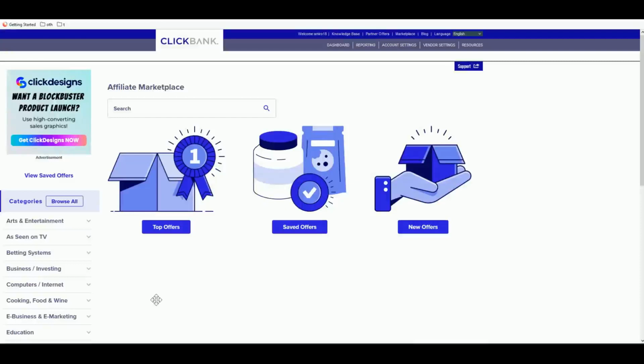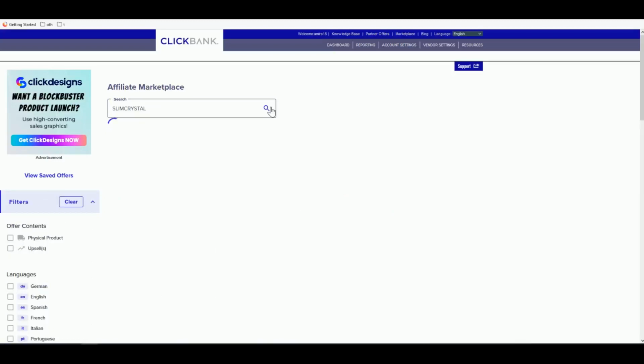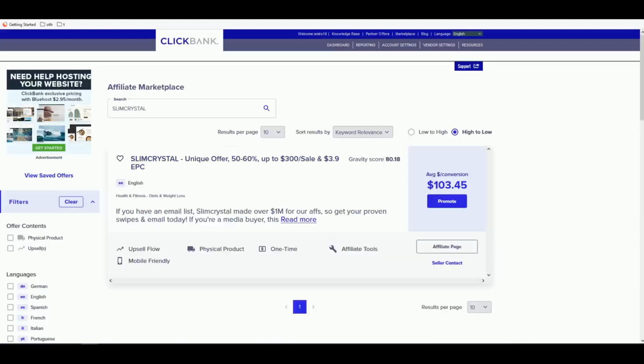Hi there. So I'm going to show you another great product which you can promote using Microsoft Bing ads, and it's got pretty good keywords that you can use in order to get traffic. So let's go ahead to the affiliate marketplace here in ClickBank, and if you type this product called Slim Crystal, and if we take a look, as you can see, it has got a pretty good gravity score of 80.18, and it pays $103 per conversion.